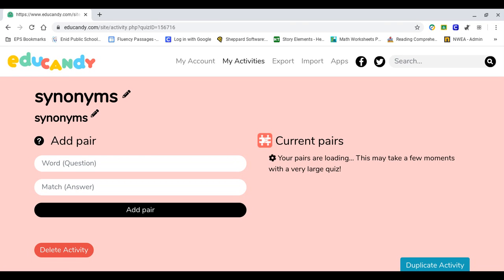I'll show you how it creates this pair as it's loading. And you can add as many. I've seen some examples in Educandy that were done in chemistry. They used it to match the elements, the periodic table, which I thought was really neat. So Educandy is not really just geared towards elementary, but just a fun way for kids to learn.